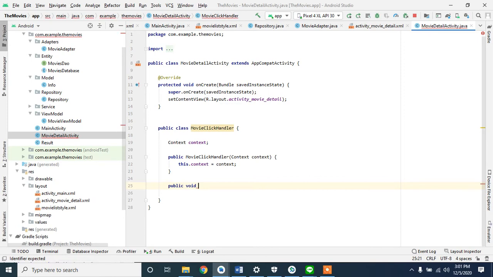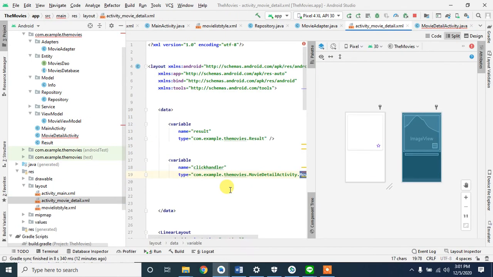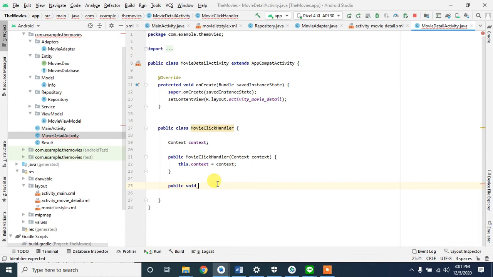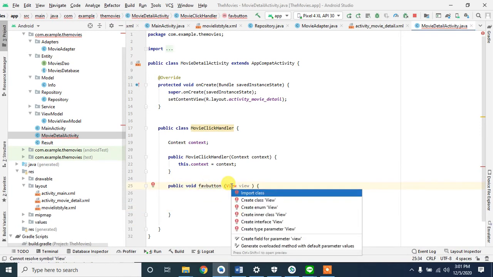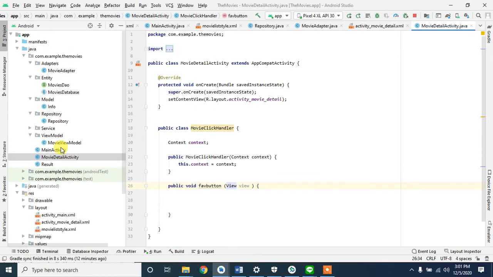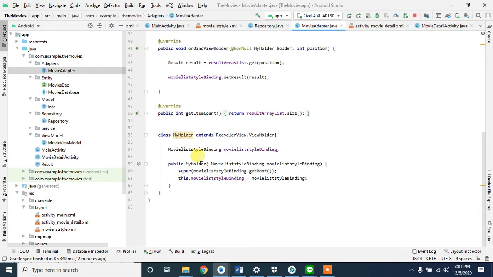Public void, what was the name of the method that I have given here? Favorite button, just to handle the click. View. Okay, perfect. So okay, we are here now, and let's go to our adapter.